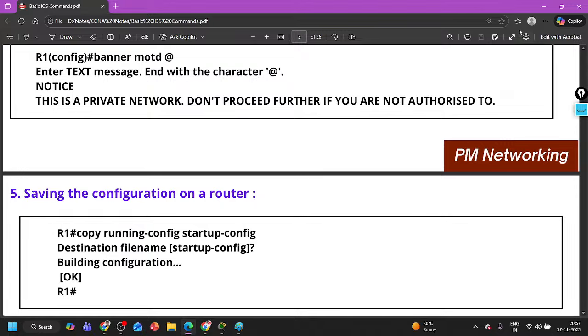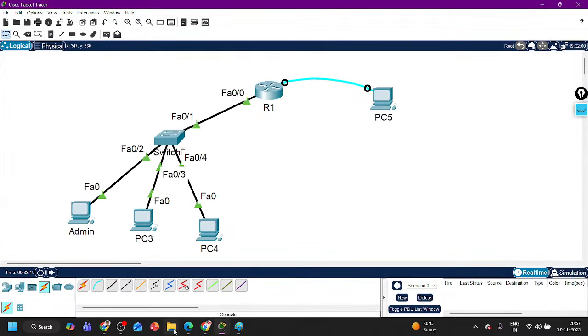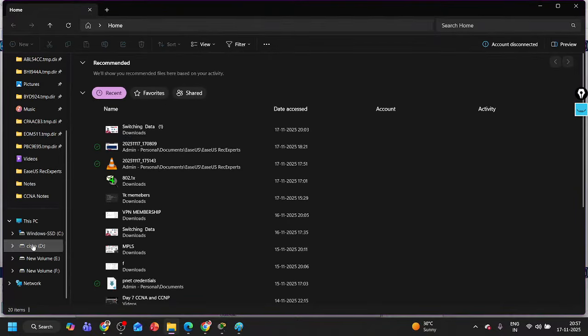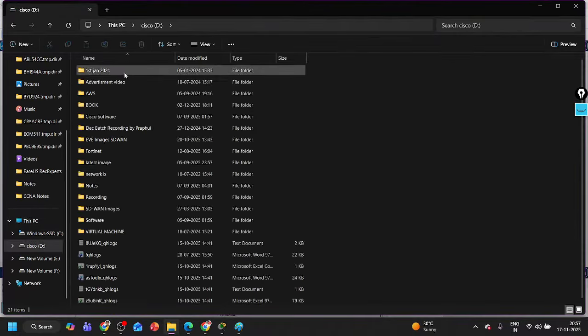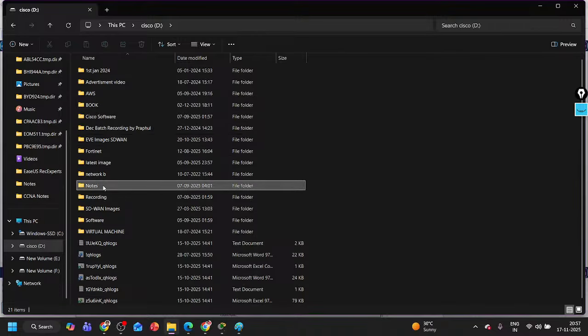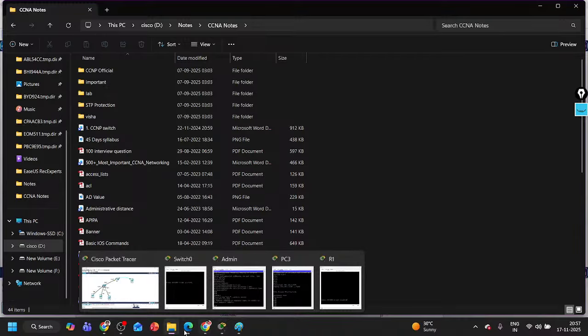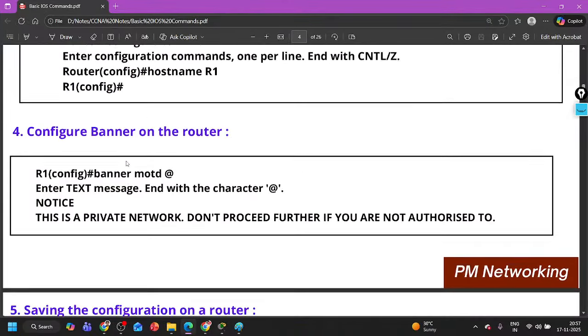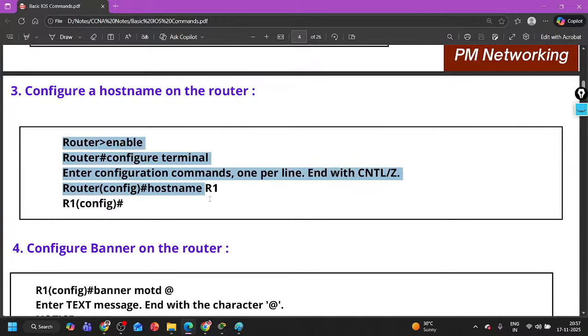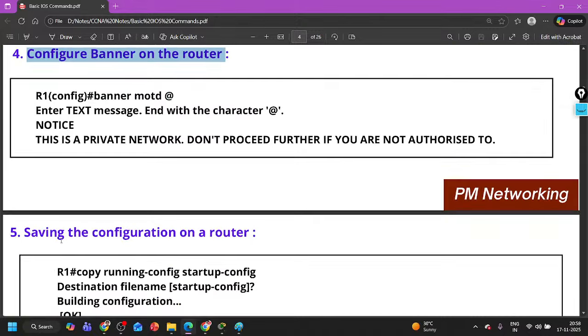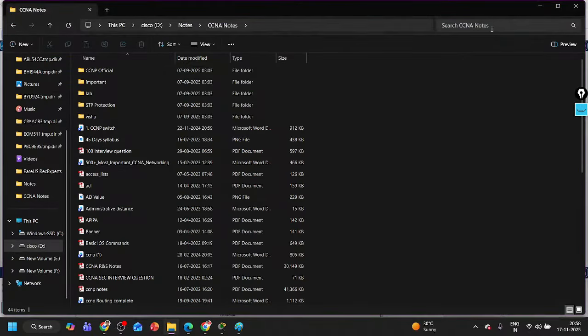But before saving this configuration, I want to discuss one more thing. Let me open one more PDF. Just a minute. Notes. So are we going to have a lab on this to practice ourselves? This is the lab only. Here are the commands you need to practice on the router in Packet Tracer. This is how I will give you the task. Configure hostname on the router. Configure banner on the router. Save the configuration like this.